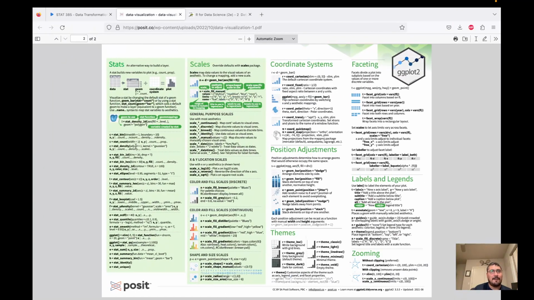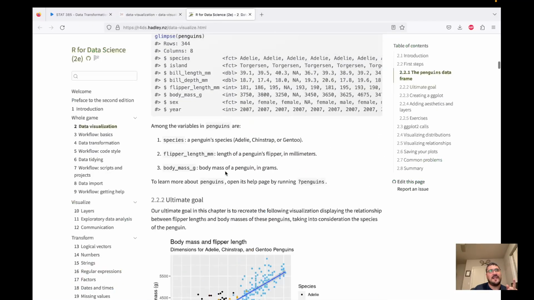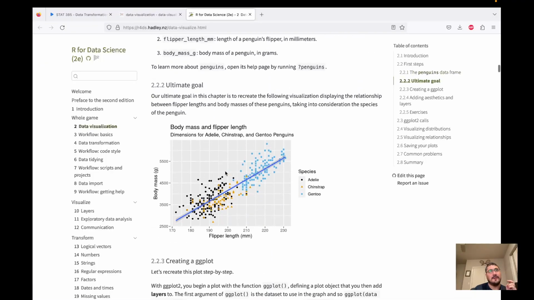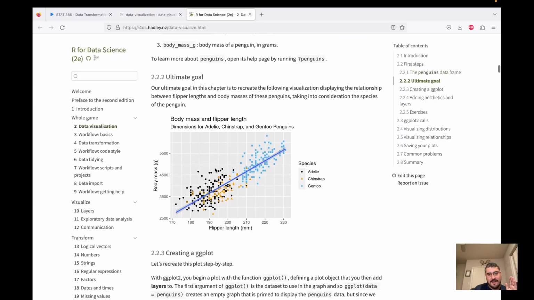Okay, so I'm gonna stop here. Again, this just scratches the surface of ggplot. But that being said, we can create some pretty powerful plots with just that simple amount of information presented in this cheat sheet. I encourage you to read the data visualization chapter, where it also goes through ggplot from the ground up, but with a sort of targeted goal on creating this kind of plot.